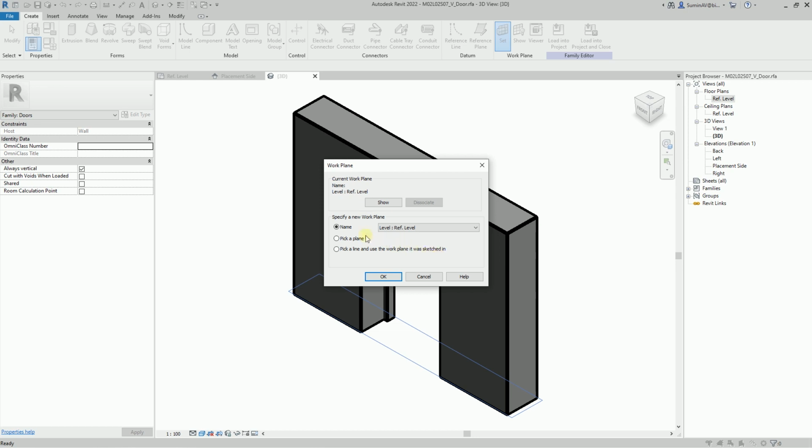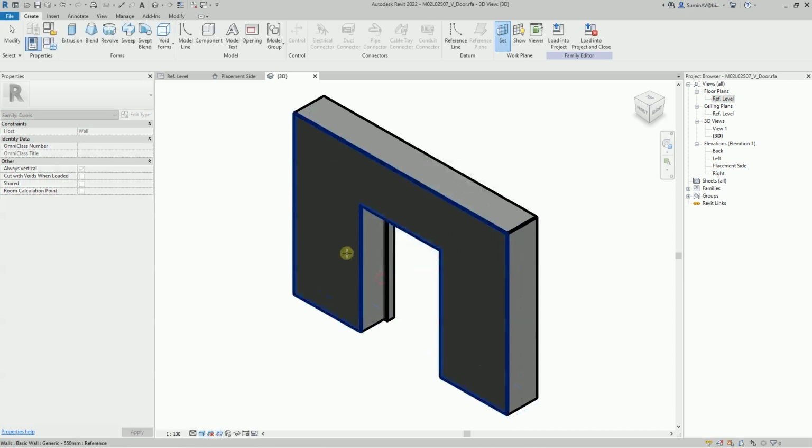The option Pick a plane assumes that we select precisely those planes to indicate the new workplane, and object faces can also serve as planes. For example, a wall face. If we hover the mouse cursor over such a face, it will be highlighted. To specify the workplane, you need to click on the face.